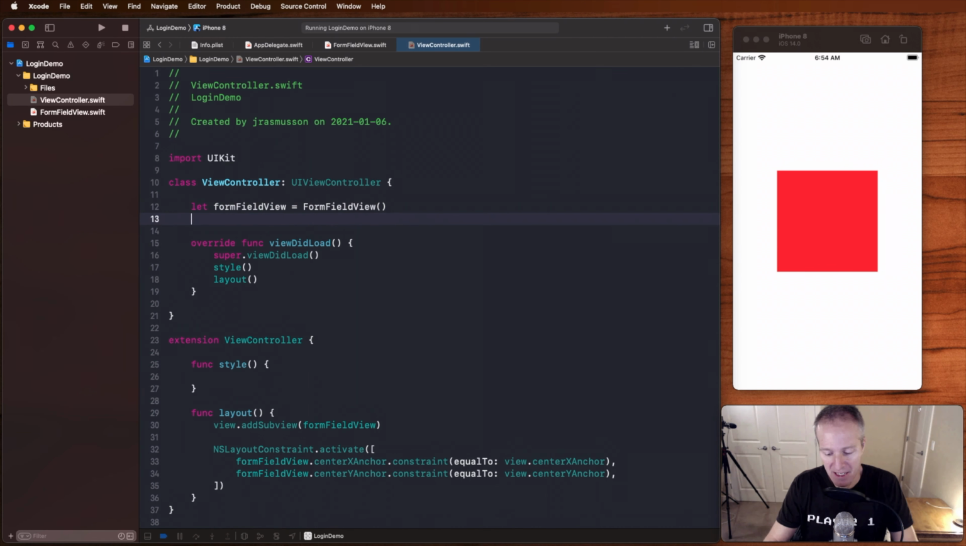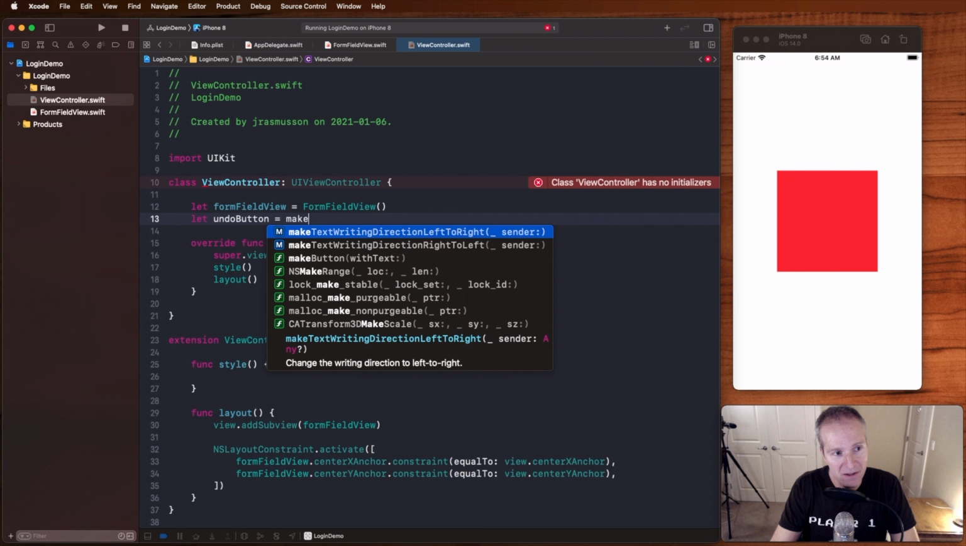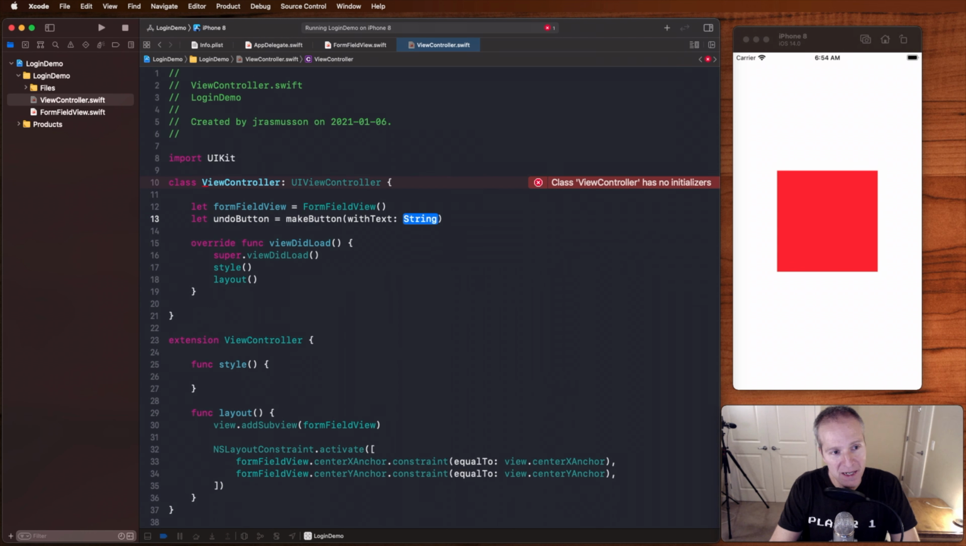Let's create an undo, what do we call this thing? Undo button. Let's create an undo button, and I'm just going to call that function I just copied in here called make button, and I'm going to give it the text undo.